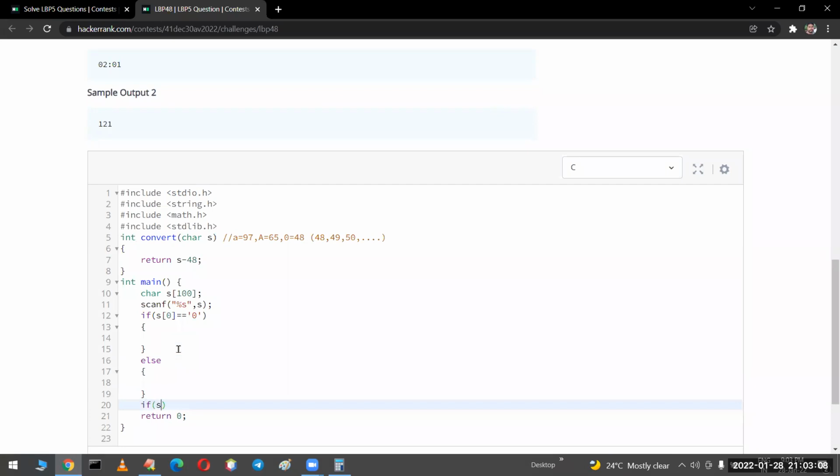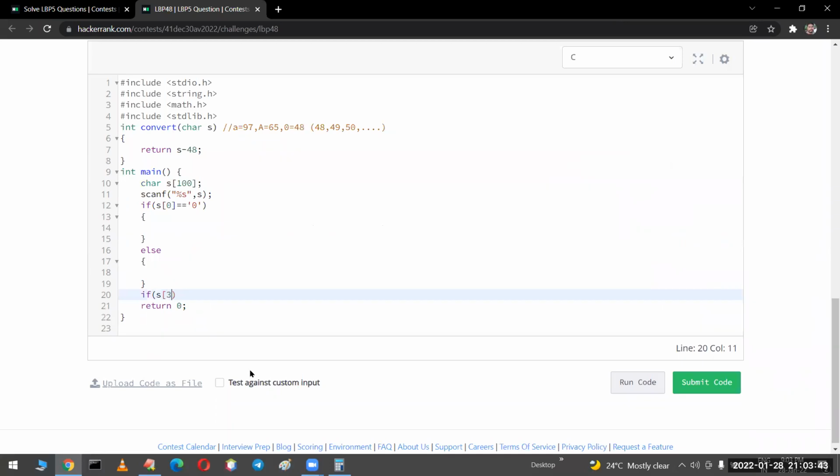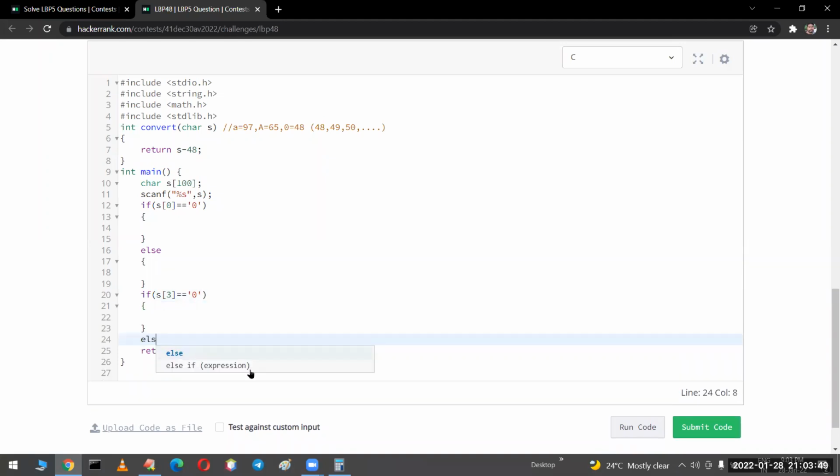Then s of 0 is completed because the input is in this format: 10 colon 15, like this. This is the 0th location, this is the first location, second location, third location, and fourth location. If the 0th location is 0, one logic; if it is not 0, another logic. This part is completed. We need to evaluate this one also. What is the index value here? 3. That means again we have to write if s of 3 is equal to 0, some logic, else another logic.